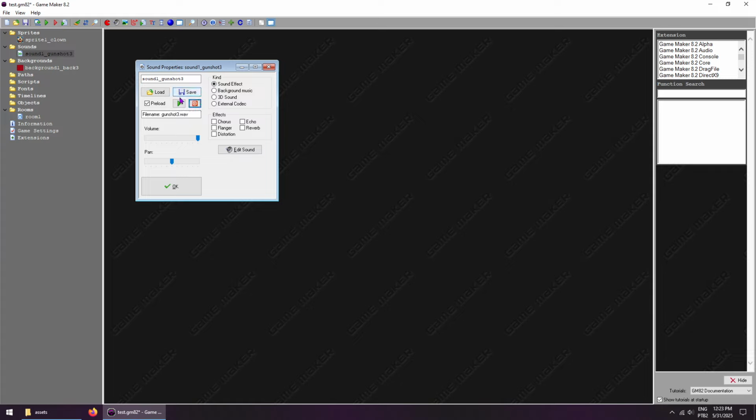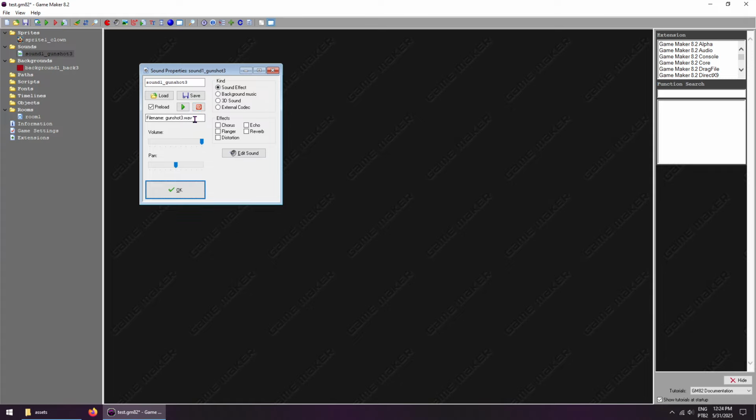So GameMaker has a primitive sound engine, and you can change the type. Sound effects can be played multiple at a time. Background music, you can only have one playing at a time. Don't worry about these two, they're advanced stuff. We're going to be talking about it later. There are some basic sound effects you can put on sound.